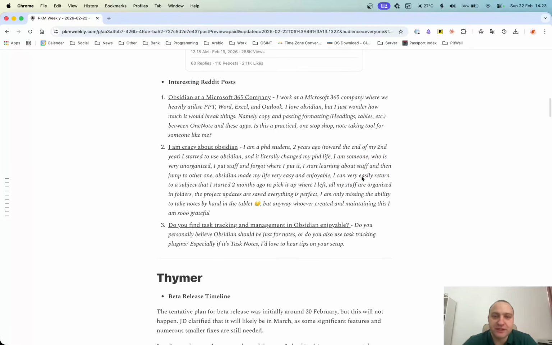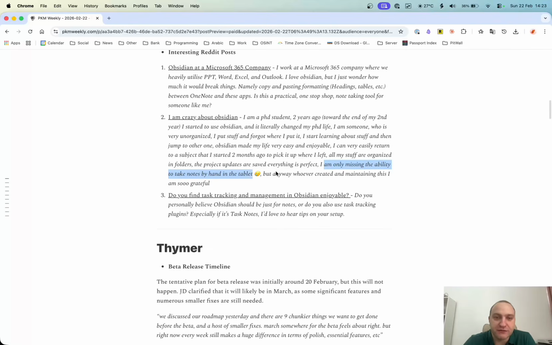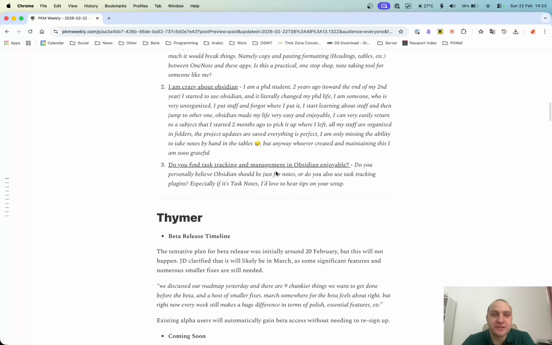Other one was OP is crazy about Obsidian. We've been using it for the past 2 years and it basically changed my life. So this was a student that was doing a PhD, and the only thing he says is that I am missing the ability to take notes by hand in the tablet. But anyway, whoever created it and maintaining it, thank you very much. So a very nice post of appreciation to the Obsidian team.